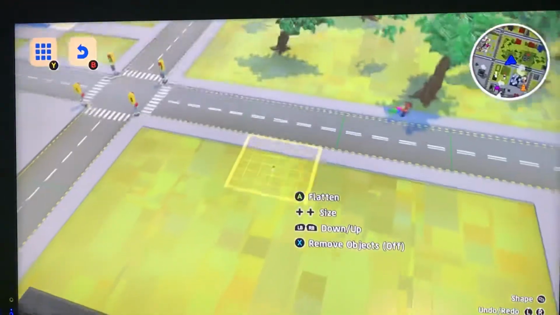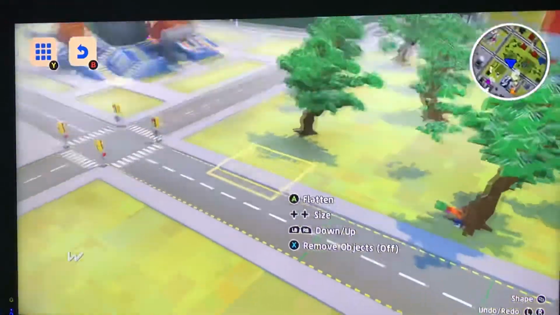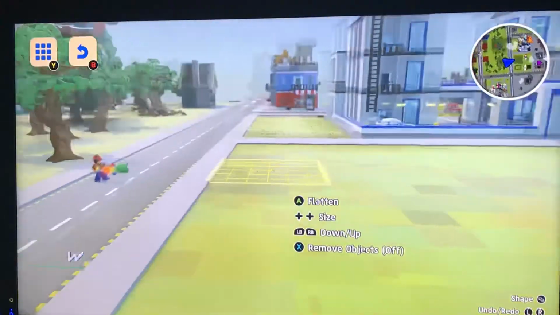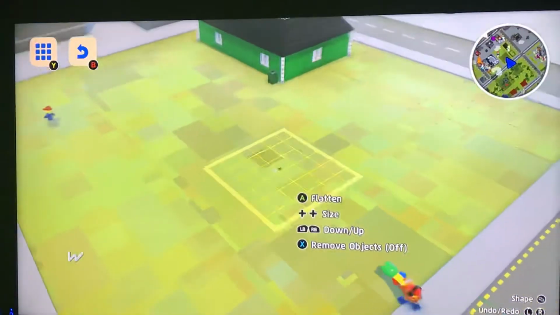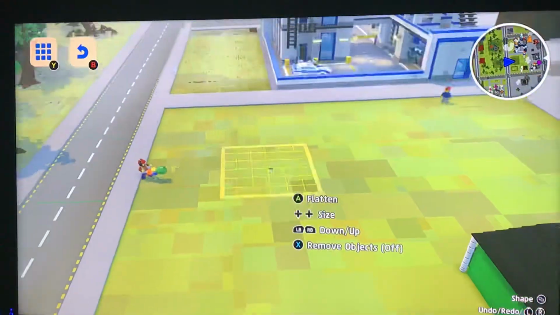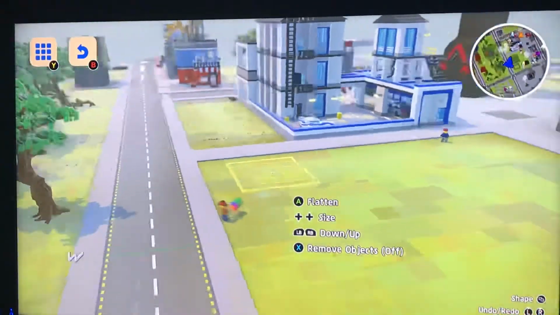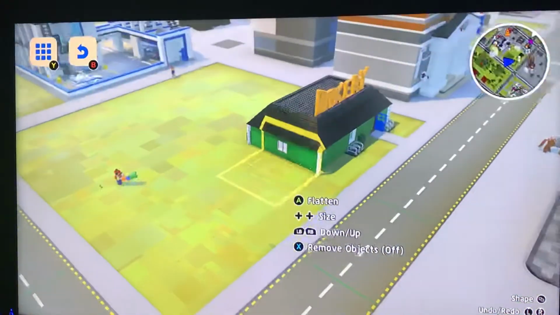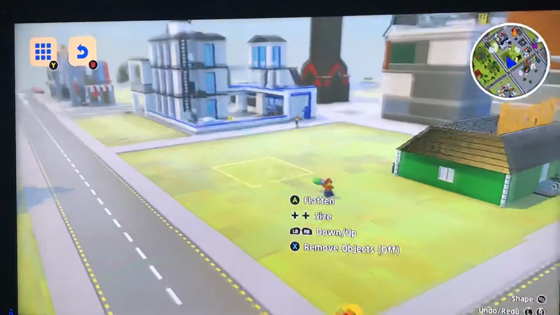And with this, you can flatten the terrain. You know, make a perfect playing field for building buildings and flatten an entire piece of land to build a town, just like the one I have here.